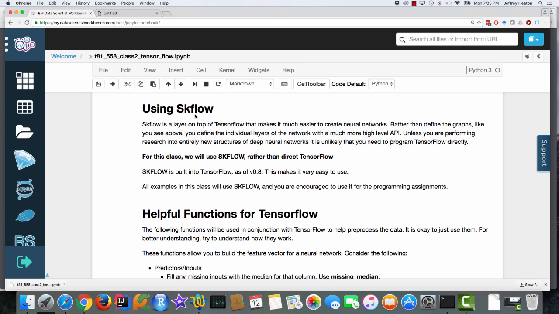If you use TensorFlow itself directly, then you have to build the compute graph yourself. And it's not horrible. There's examples of doing that. But for an applications class, and for most things, unless you're trying to create some sort of a custom structure of a neural network, skflow is plenty good enough. It has been built into TensorFlow since 0.8. So it just makes it a lot easier to deal with.